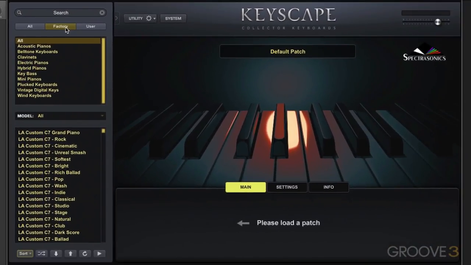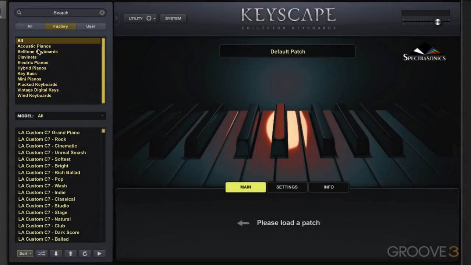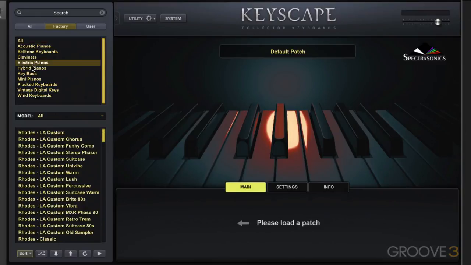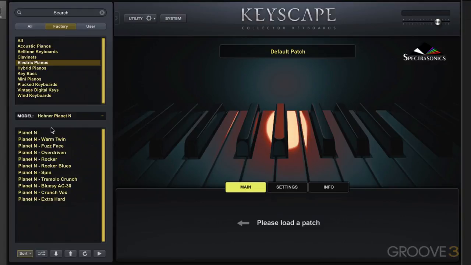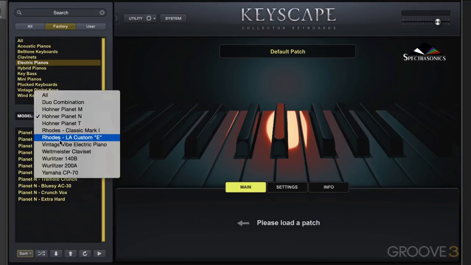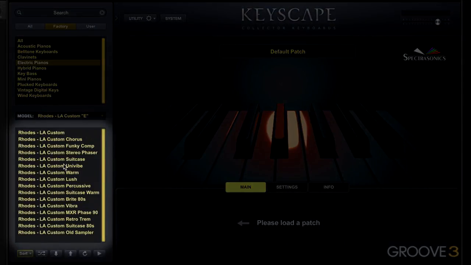There are three panes here. We have the category pane here, so I can choose which of these keyboard types I want to browse. And then we can choose the specific model. So for example, let's say I go to electric pianos. I can now specify that I want just those ones, or maybe just the Rhodes Custom E models. And then finally, we have the results at the bottom.